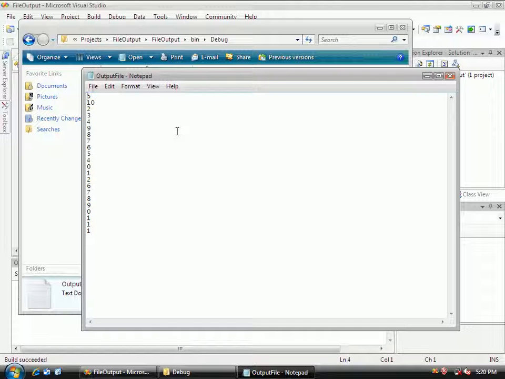So, do some research, figure out how you can append to this file. What we're going to do is we're going to come back in the next video, and we're going to learn how to read this data from this external file.